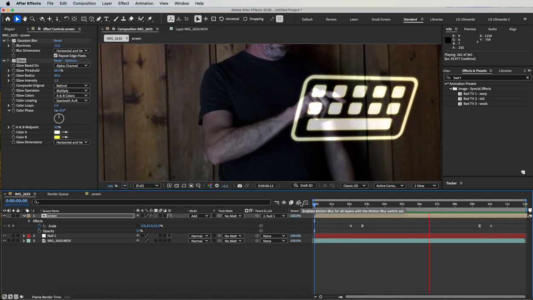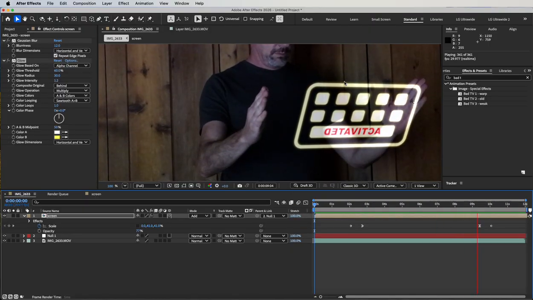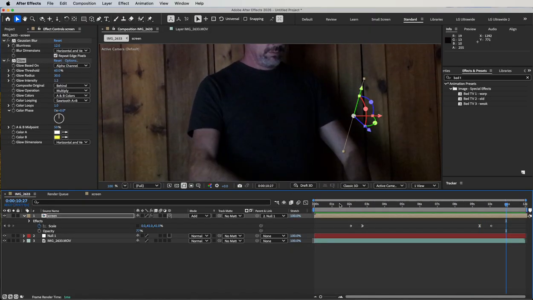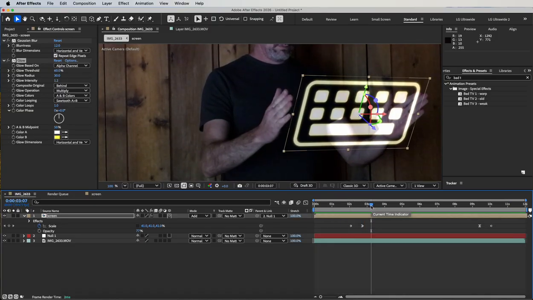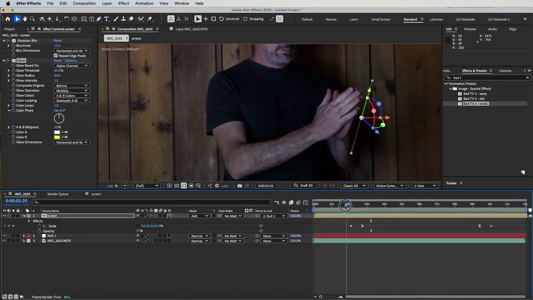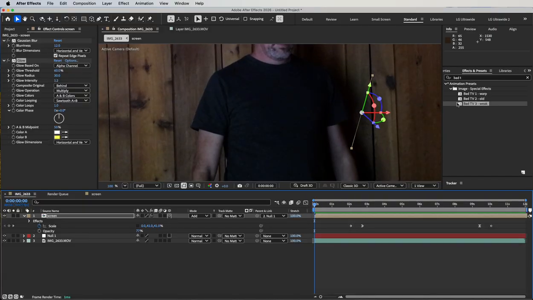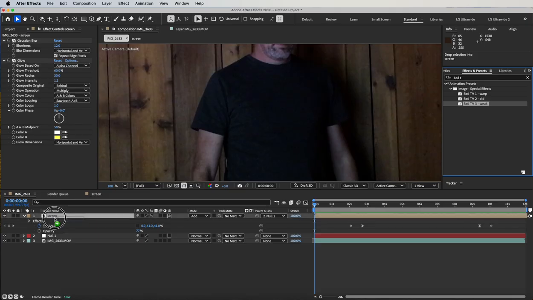And I'm going to add one more treatment to the screen that I've added here just for fun. I want to give it kind of a glitchy look. And in your effects and presets, you can see I've already got it pulled up here. There is an animation preset called Bad TV, which is kind of a fun one to use if you want to add a glitch kind of effect. So I'm going to grab this one called Bad TV 3, and I'm going to drag it onto my layer. Actually, I'll bring my time back to 0, and then I will drag it onto my screen layer.